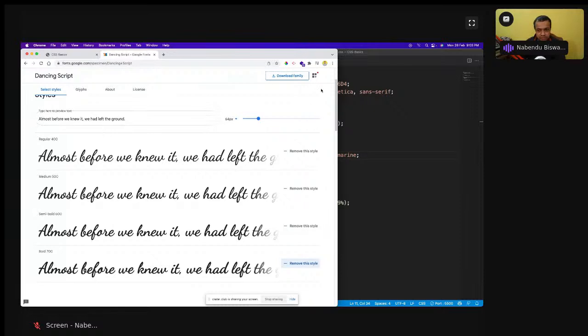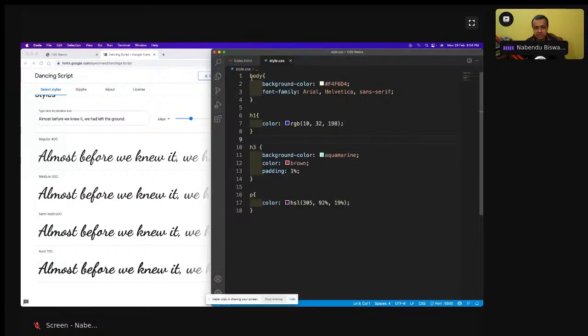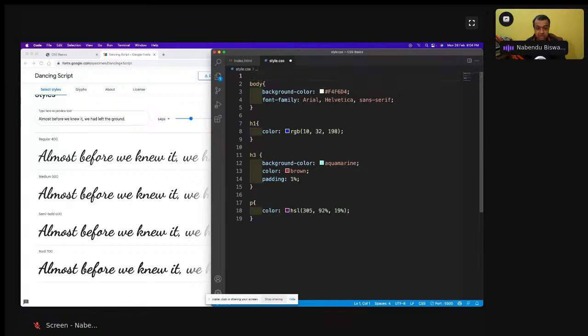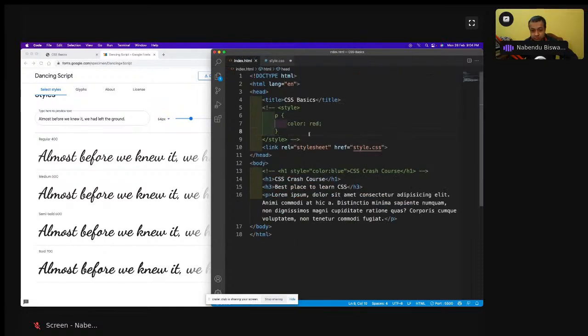I will choose them, and then I'll go here, and I have to go to this import, and choose it like this, and put it here, and then I can use it anywhere. I'm not going to use it in the body. I want the whole site to be of some different font, but the paragraph should be of this font, which I have just downloaded, the cursive kind of font. So how to use it? Very easy. Again, I have to use the font family.